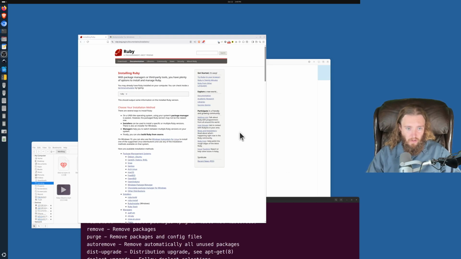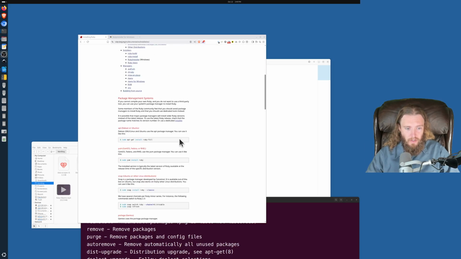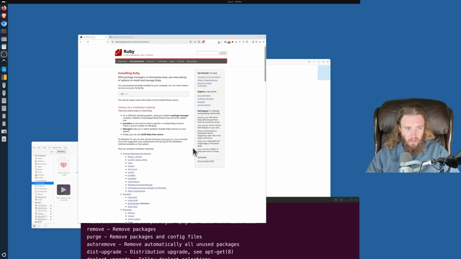Let's install Ruby. The platform for me is Linux Ubuntu, but Ruby is available on all platforms. It comes with Macs by default, so you don't need to worry about that if you're on a Mac. But if you're on Ubuntu, we can start with this. It's very simple. You just go to the ruby-lang.org site.